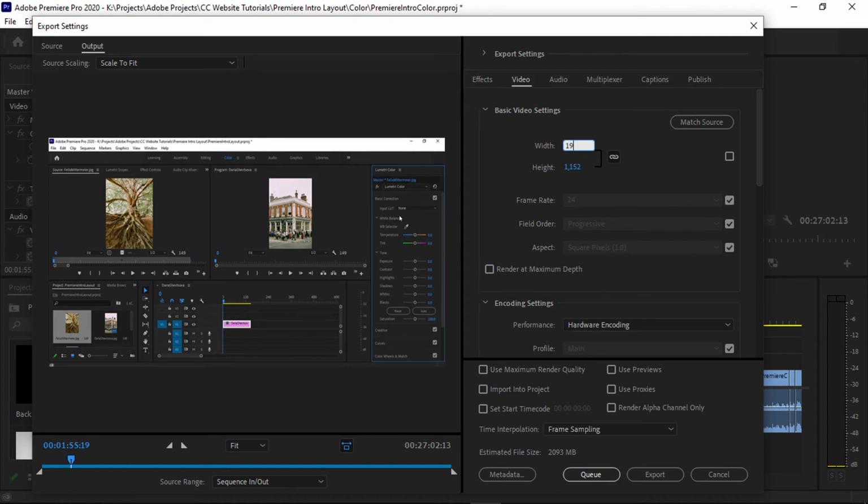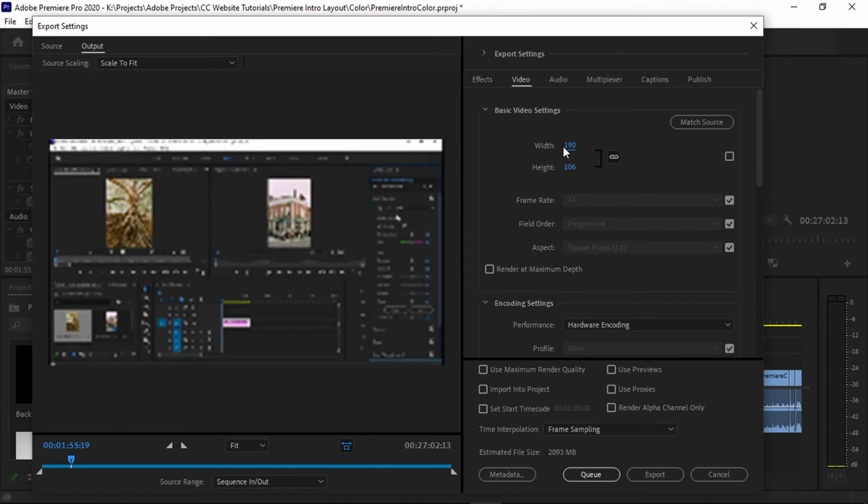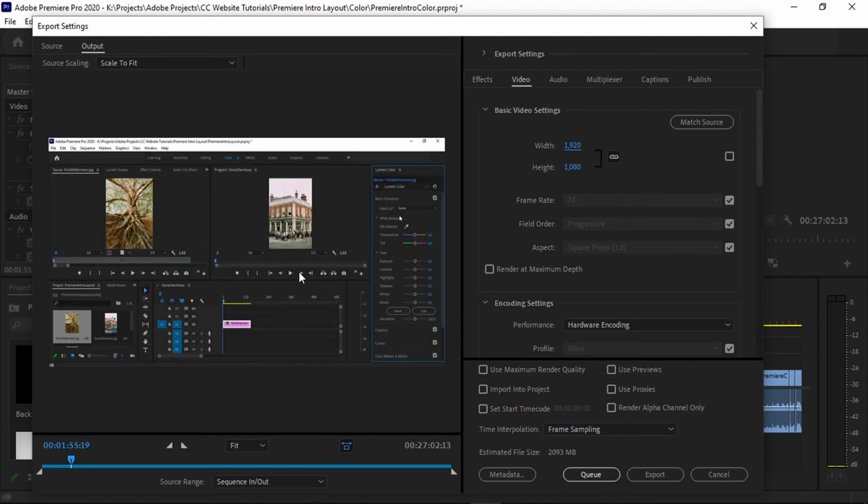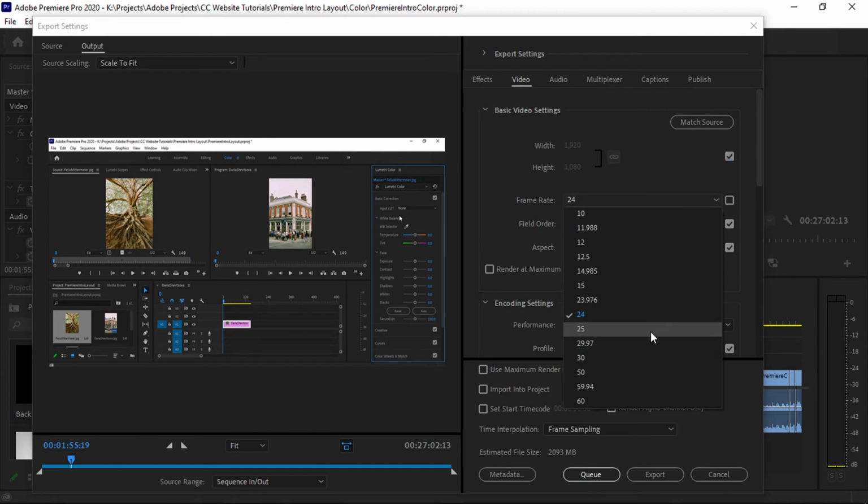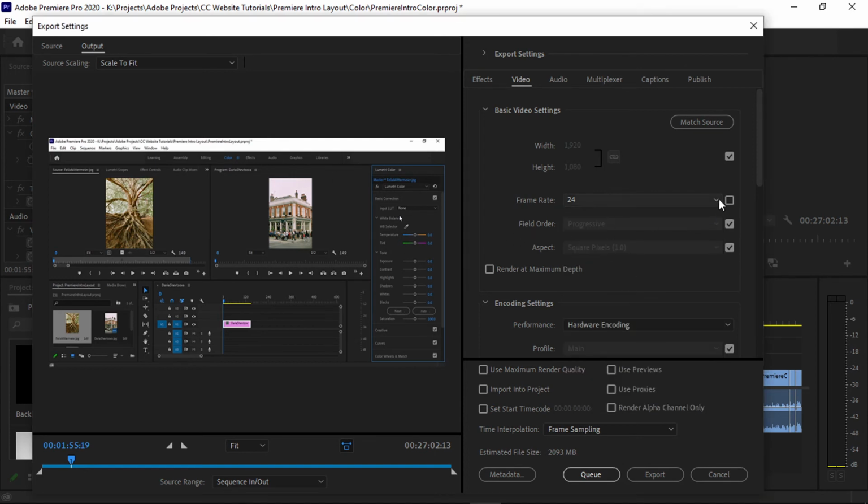So for this, I'm just going to go back. You can see that I lost a lot of resolution because it's trying to crunch everything down. 1920 by 1080, that's perfectly fine. If you wanted to mess with the frame rate, say you wanted this to play quicker, you would play it at 30 frames per second. If you wanted to play it slower, you might want a lower frame rate. Here I have it set to 24, so I have no reason to change it.